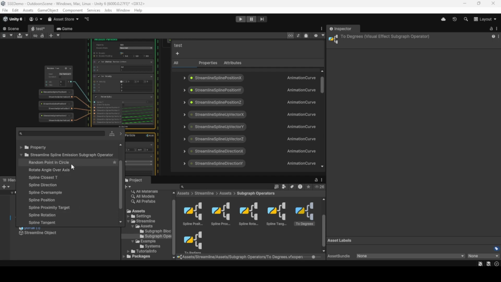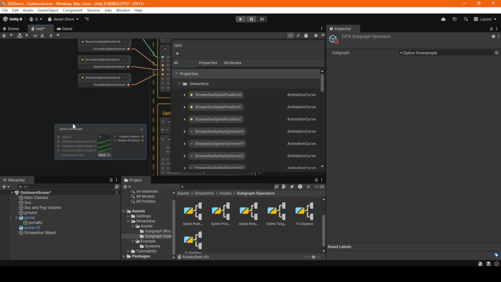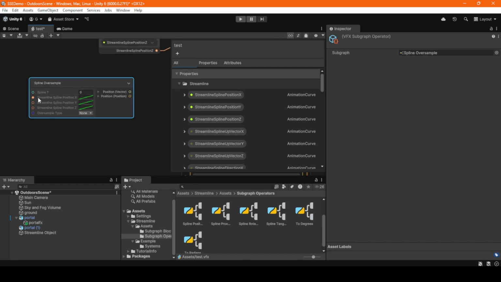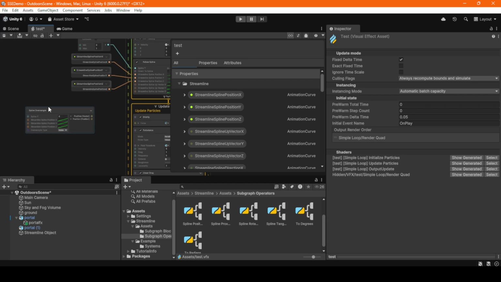We also have other helper functions like random point in circle and rotate angle over axis. You do not need to worry about those, but if you want to, you can go ahead and use them as well. What Streamline adds that is most useful is these operators right here. All these different operators perform different things based on the inputs. So for example, if I choose the spline over sample, we can look here and we will see it takes in the position of the spline, a t coordinate for that spline, and then how to oversample the spline, and then it will output a position based on all of that input data.